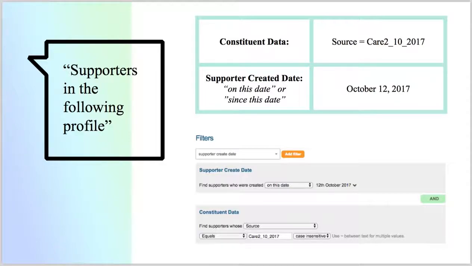So if you're going to continue importing Care2 lists from this particular campaign, week after week, you could select since this date. And that way, going forward, as you import these new spreadsheets of Care2 supporters, they'll continue getting this welcome series. In my example, we're only going to have this one spreadsheet, so I'm going to say anybody created today with this source code, these are the people I'm identifying with this welcome series.